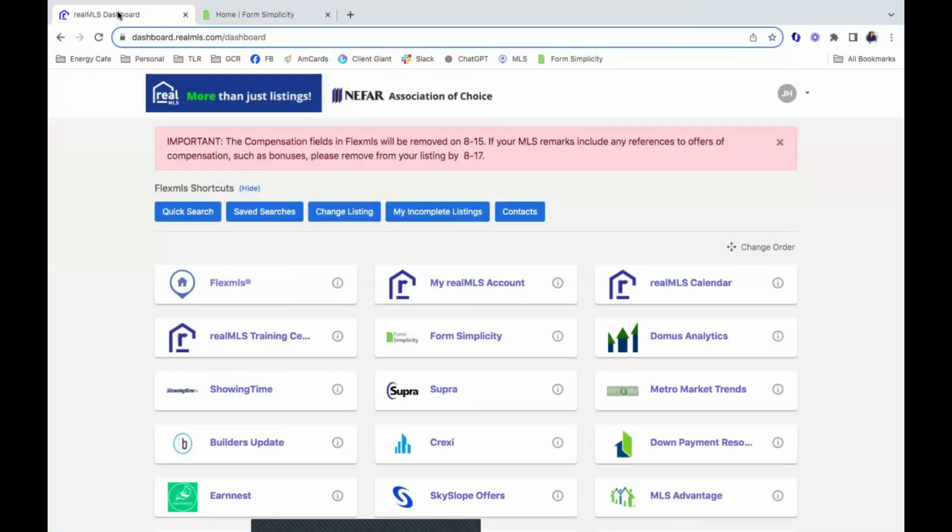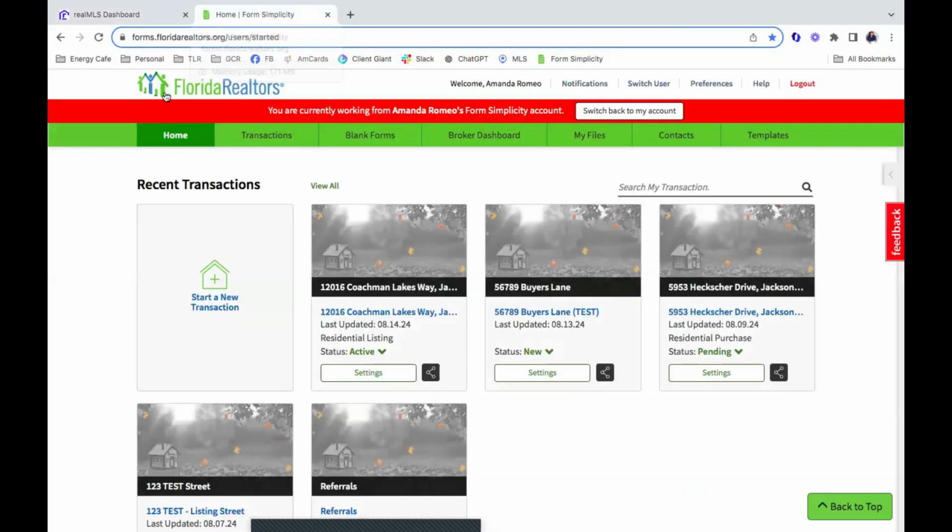In this video, we are going to be showing you Form Simplicity, which is where we store all of our files. We also sign our files, and this is going to be the section of compliance that we will need from you. So first off, you can access it in two different places. You can go off of your Real MLS dashboard, and there is the selection right in the middle there, or you can simply type in the direct website.